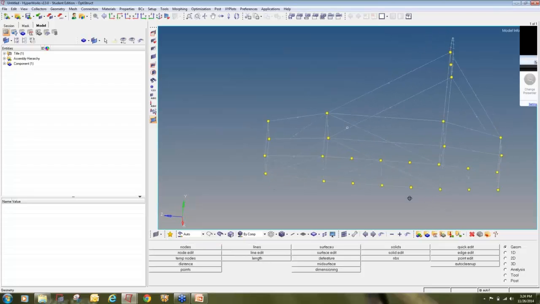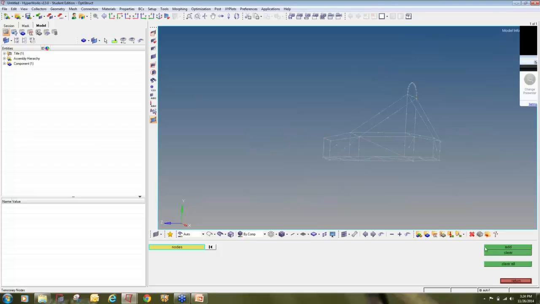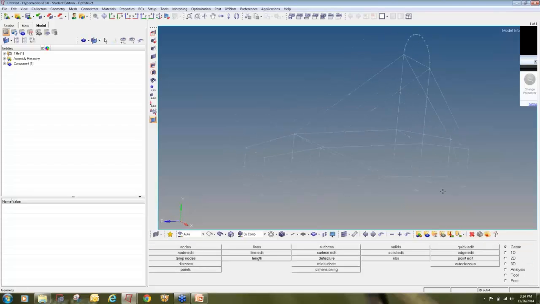So in this way I have done with the roll cage. So in this way you can create a roll cage in HyperMesh itself using the different options available in HyperMesh. So now let's move to the next, that is how to perform the 1D meshing.